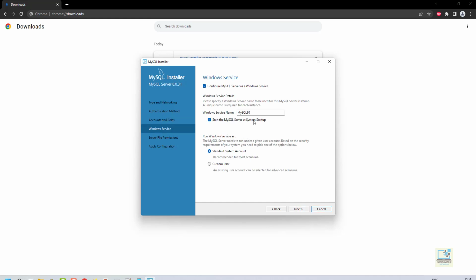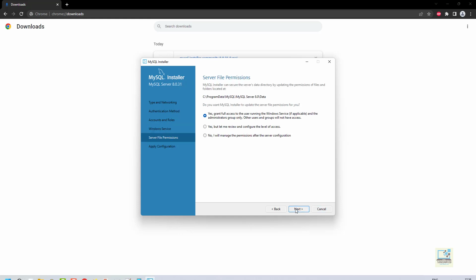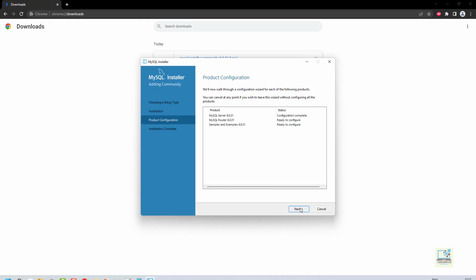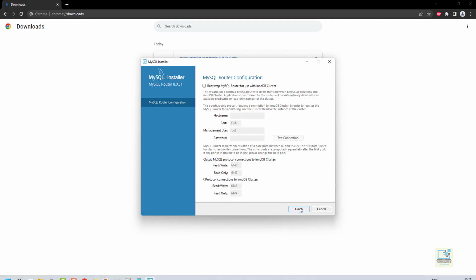and this is your Windows service name. It will run in the services, you can find it from there, and SQL server will automatically start with the Windows. So click on next, click on execute. Now the installer will execute all the scripts and also initialize the database. You just need to click on finish. Again click on next, then click on finish.